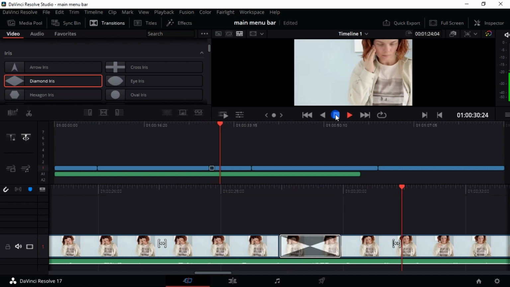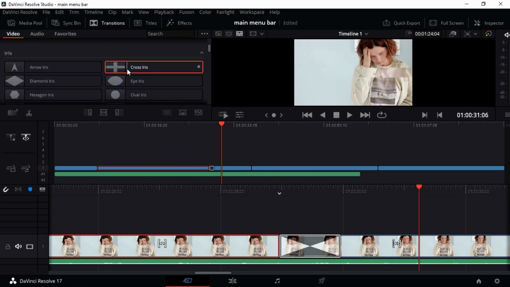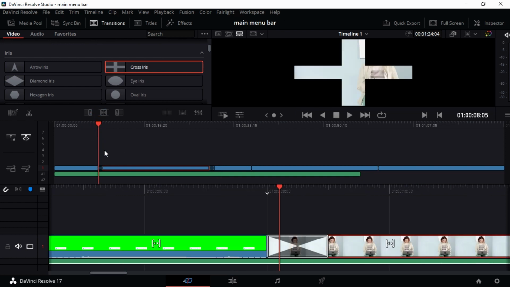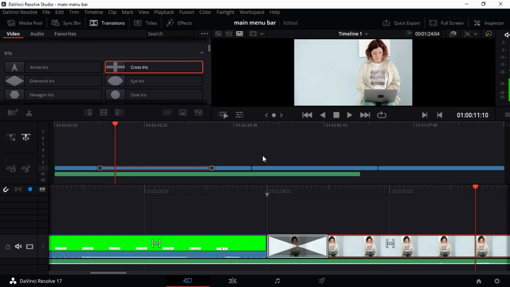So you see that transition over there, and you can also add this. I'll add this. I'll add cross iris. I don't know even how it's really called, and boom, I have it. So I can just play that, and guys, I have it. So that's how you do it.